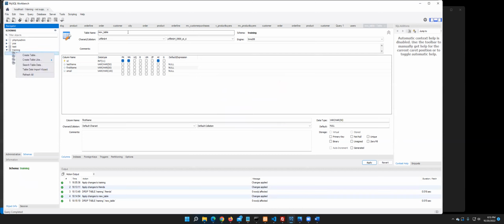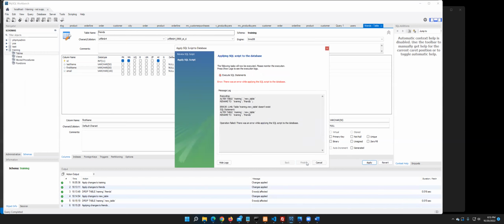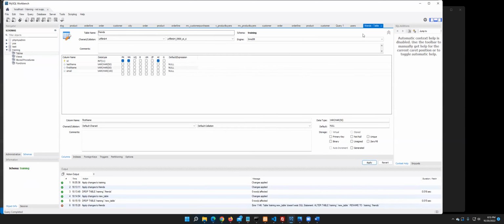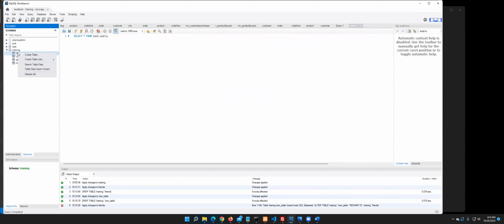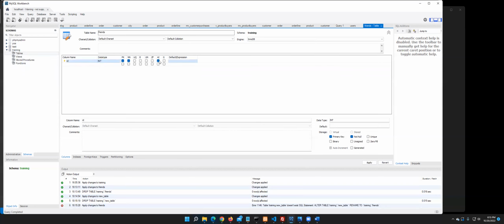Let's go ahead. Maybe I can do this here. Friends. You just want to call this friends. Okay, let's apply. I didn't like that. So let's just drop and close that. Don't save. Right-click, create table. This time make sure I give it a name, friends. ID, then integer, primary key, auto increment.